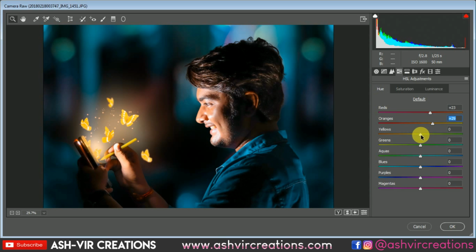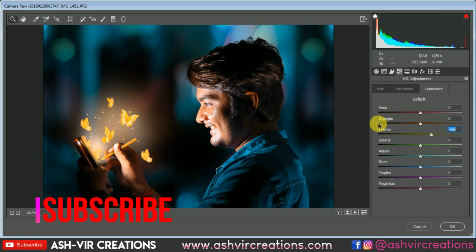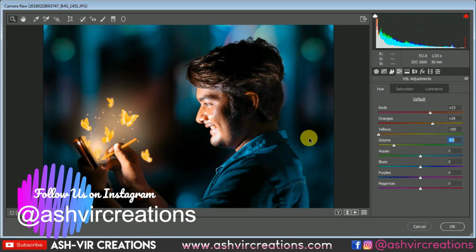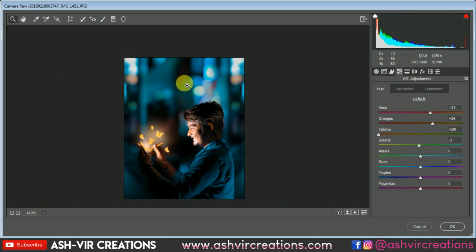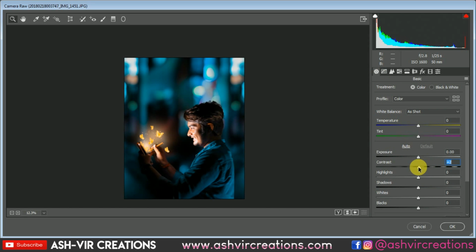Just make sure that you don't make your skin tone stand out, because it will look unrealistic, which we actually don't want. So be more and more careful. Just be careful that your skin tone remains perfect and the same. You can play with luminance also. And increase a little bit of contrast. Add some highlights.